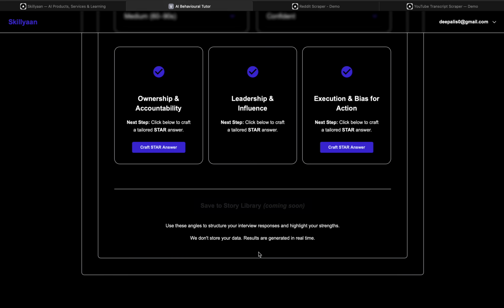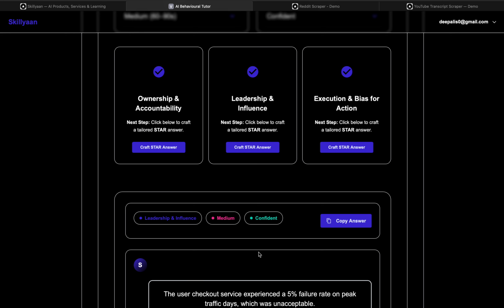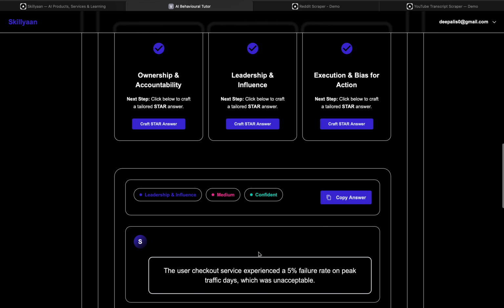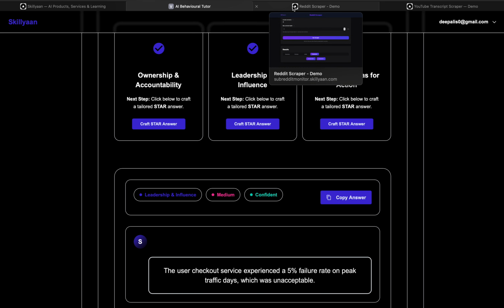The LLM instantly rewrites it into a crisp, compelling STAR format answer. It's basically like having a senior engineering mentor on call, right? You can always copy your answer and save it for your interview prep later. So, do give it a try.